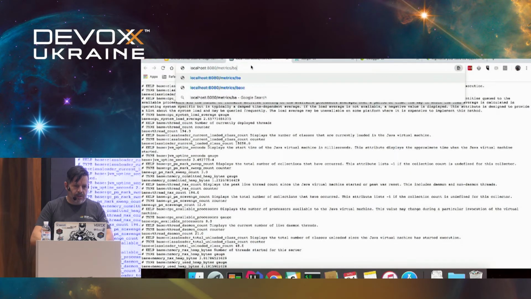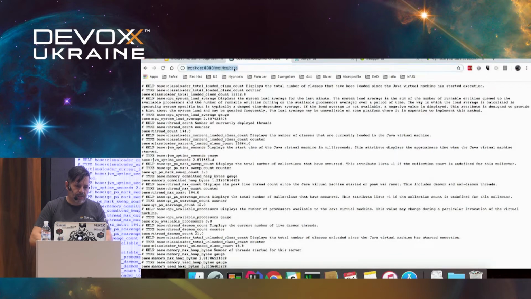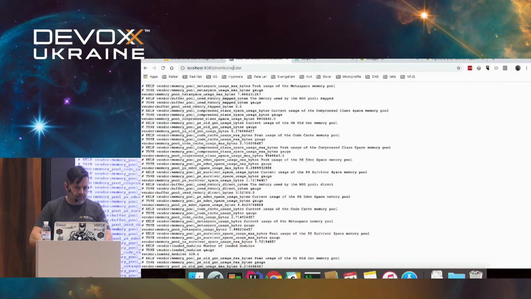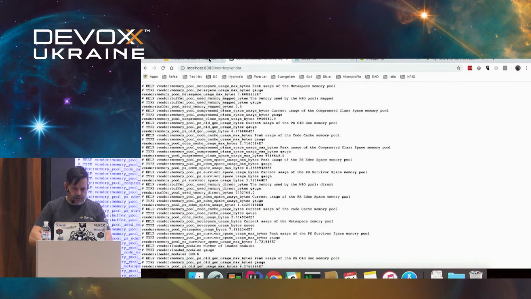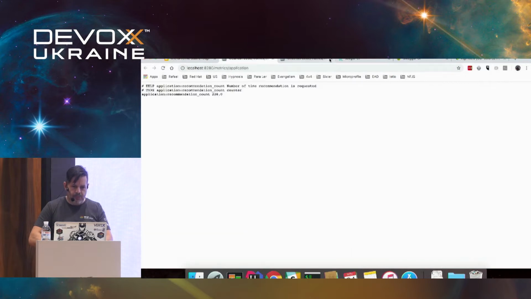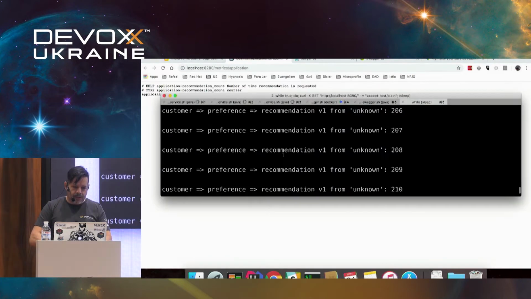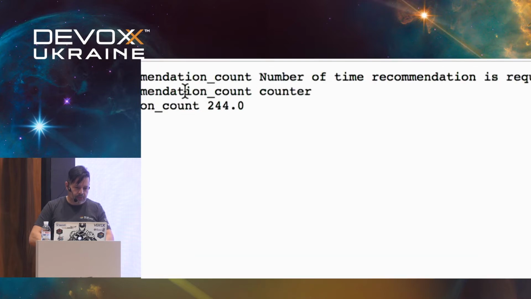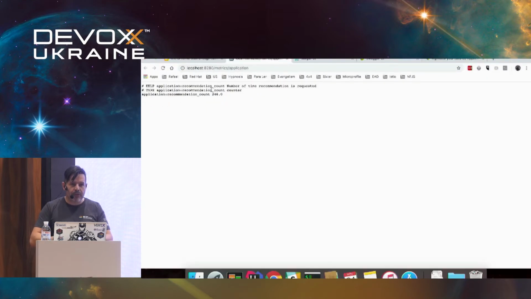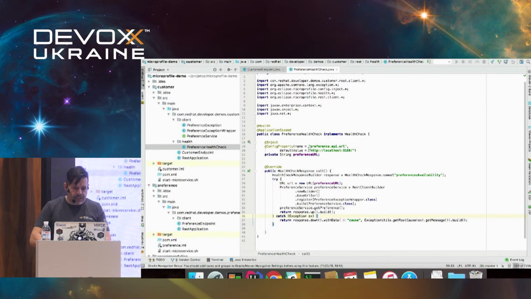If I go to /base, I can see all the base metrics, vendor, and application. Do I have application? Yeah, I have application. So application here is the recommendation count, right? Every time that I access my microservice called recommendation, my counter is increasing. So I can have metrics on top of my application. And this is really simple.